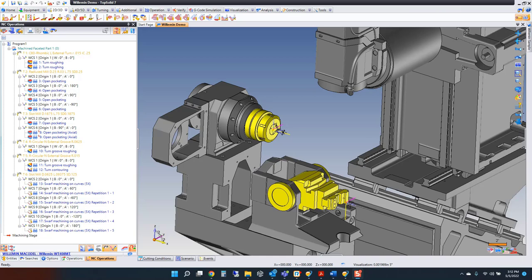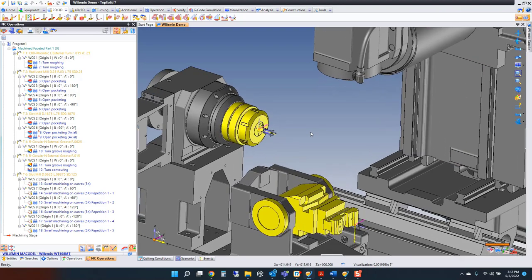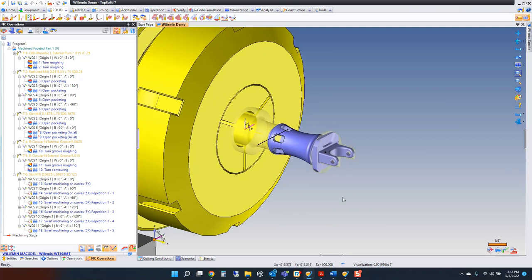In this video, we're going to take a look at how to set up a part transfer on a Willemin Macodel machine. Let's begin. I have a part that's programmed to a certain point on this machine, and it's ready to do the transfer.